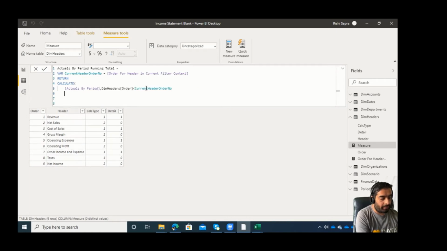So now we've got our formula there. Current header order number is our selected value. Return actuals by period, calculate, so give us our actuals by period in the filter context of where our dim headers order is less than our current header order number. Now, the challenge is anytime we refer to something like this, we're also looking at it in the current filter context. So this will give us, on row 1, where we've got revenue, 1, and it will say 1 is less than 1 because that's our current. And then it will say 2 is less than 2, 3 is less than 3. And because we do less than, it will actually give us blanks.